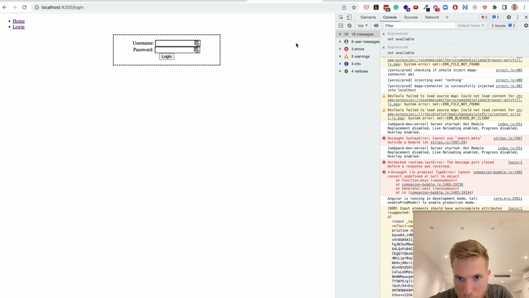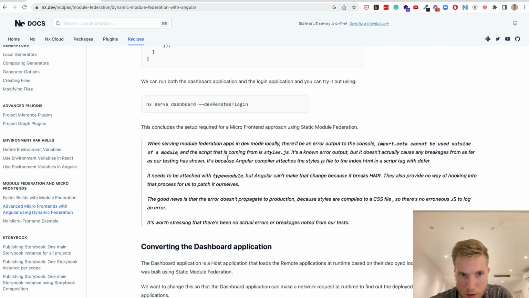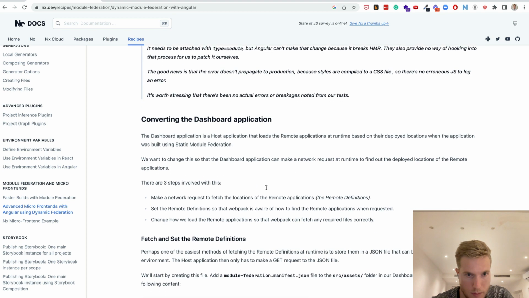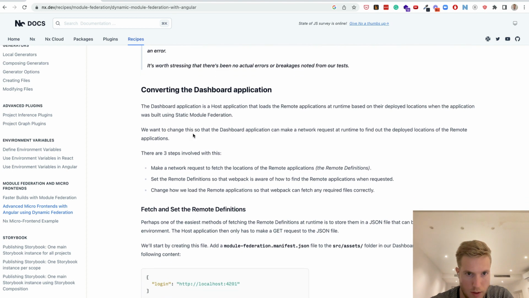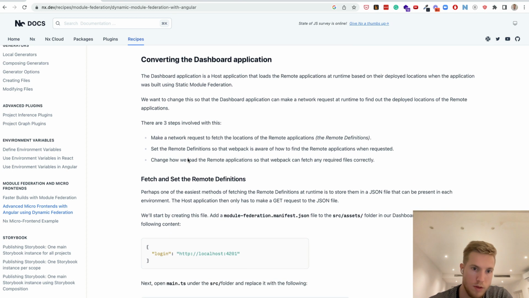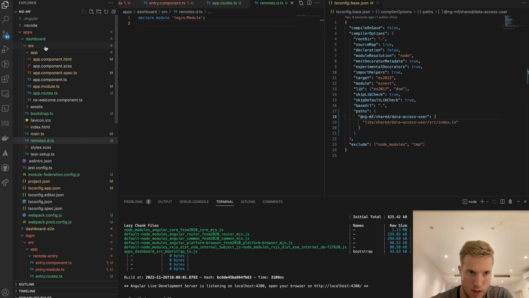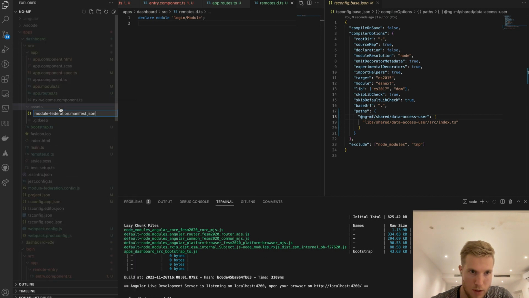And we're going to get this import metadata, but that's not going to show in the production build, and it has no effect on the user experience, so we don't need to make that a concern. And we can convert the dashboard application to load the remote config dynamically. So we're going to create this file in the assets folder, so we have some file we can load.